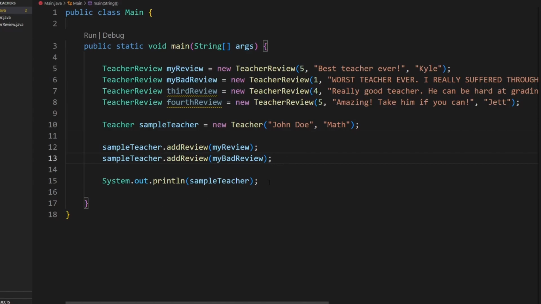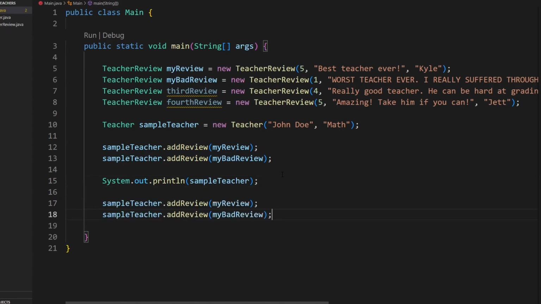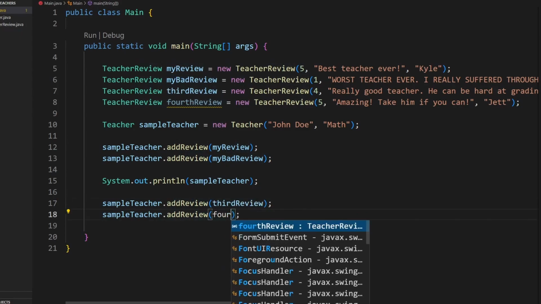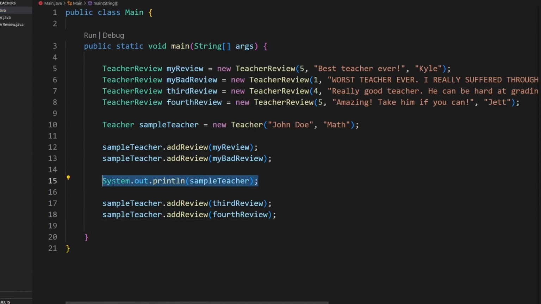So let's print out the teacher. Let's say that 2 reviews have been added. You print that teacher, and then you add 2 more reviews and print that teacher again, because I want to see if the average stars update. So let's add in 3rd review and 4th review and print out the teacher again. This code is just test code. Later on I will do a full app where you could write your own reviews and also display the reviews. So let's go.